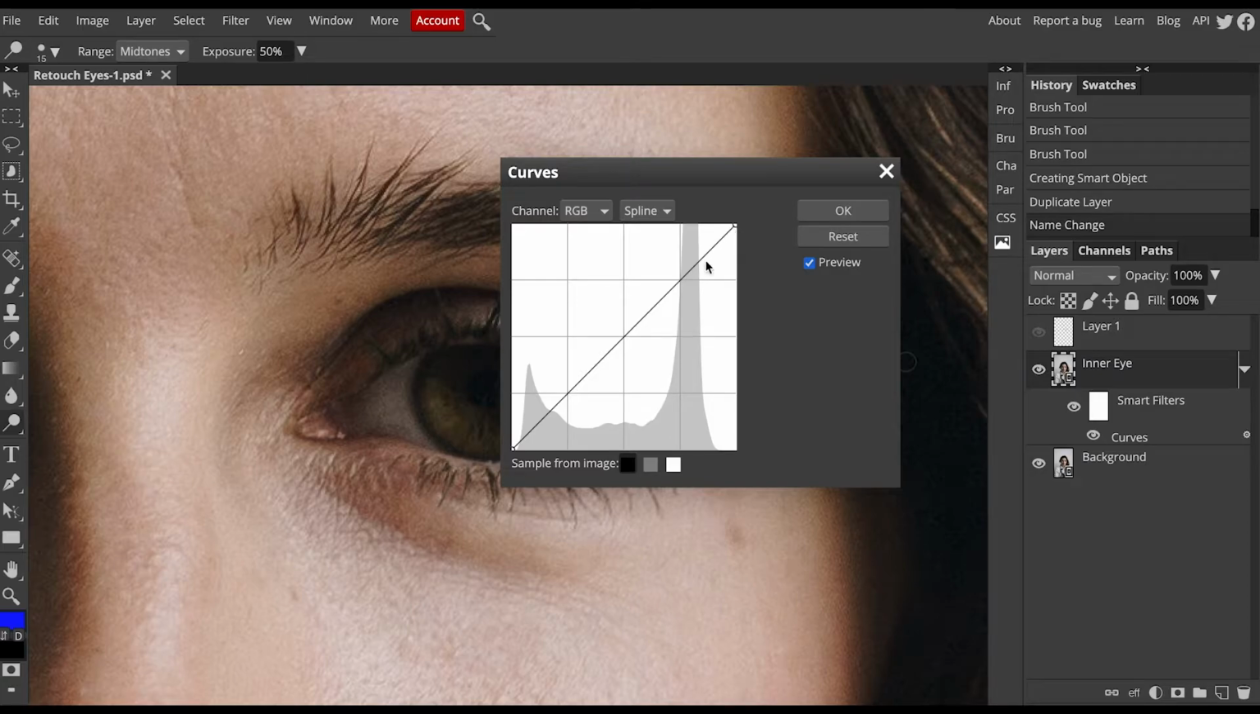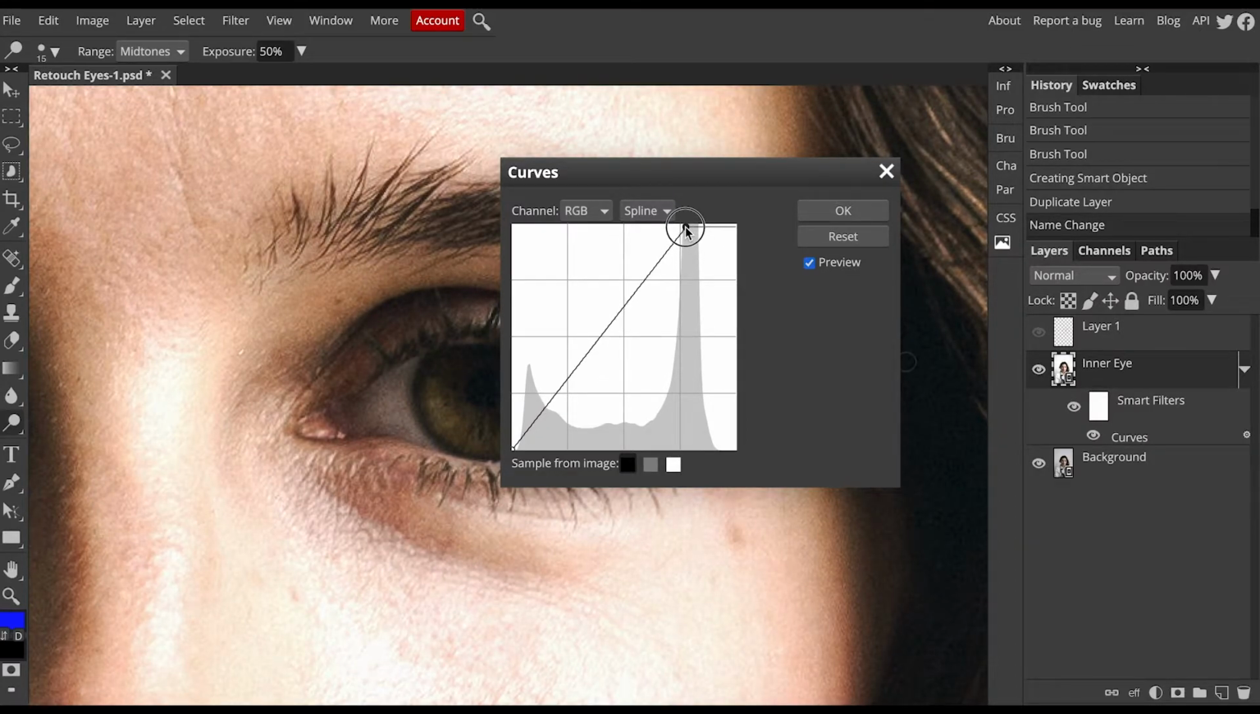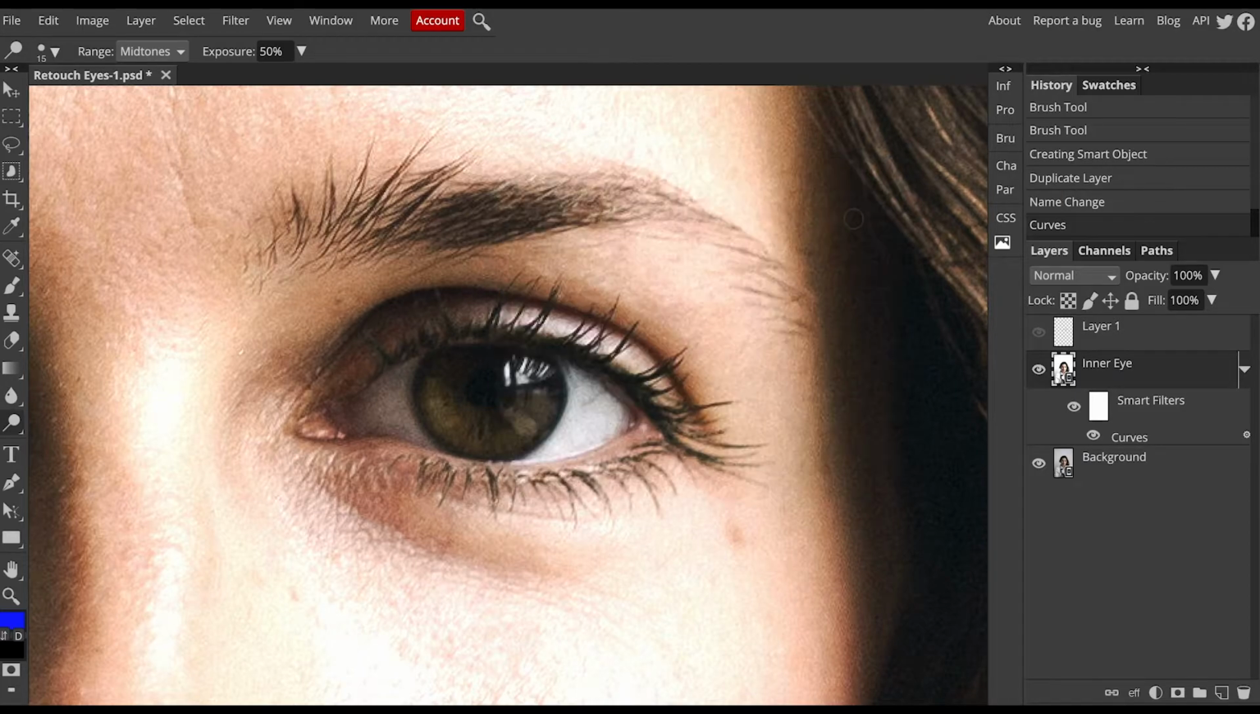In order to increase exposure with a curves adjustment, I'm going to go to the top right corner here. You'll see a little tiny white point. I'm going to click on it and drag it to the left. You'll notice that this is called a histogram. The histogram is divided into quarters. I'm going to drag it 1/4 of the way to the left. I'm going to say that's probably enough. I'm going to hit OK.